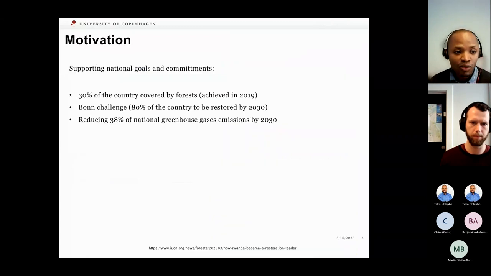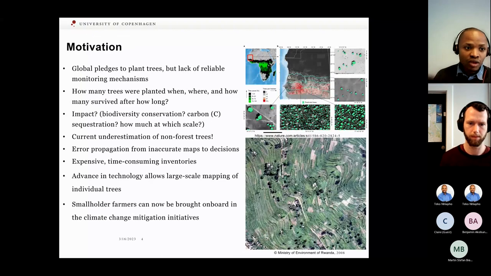Here, an example of Rwanda: they have some national targets, like 30% of the country to be covered by forests by 2020. This was achieved by 2019. Under the Bonn Challenge, they pledged to restore about 80% of the country, and most of the activities are for planting trees. They also intended to reduce emissions by 38%. So now, by going there, we want to see how these pledges are making an impact in terms of trees, where they are, and how big the impact is. Luckily, the technology is now allowing us to do so.